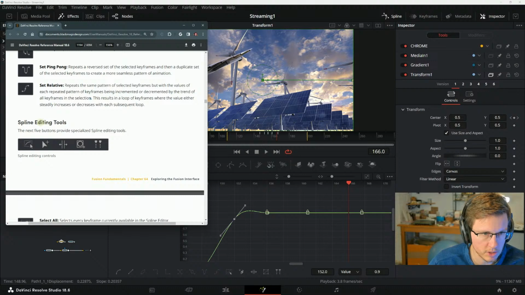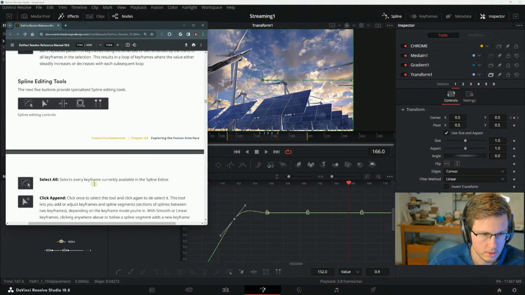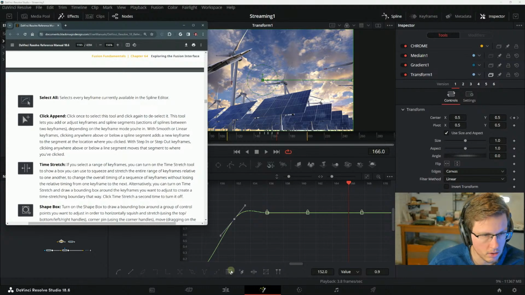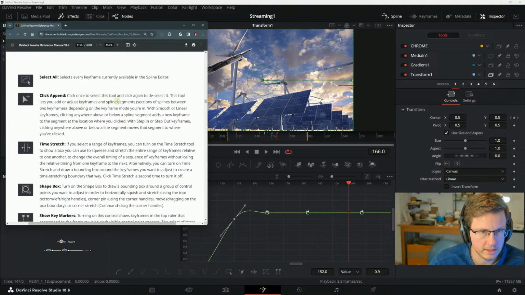Then we got the spline editing tool. The next 5 buttons provide specialized spline editing tools. We got the select all, the click append. Click once to select this tool and click again to deselect it. This tool lets you add or adjust keyframes and spline segments. Sections of splines between 2 keyframes, depending on the keyframe mode you're in.